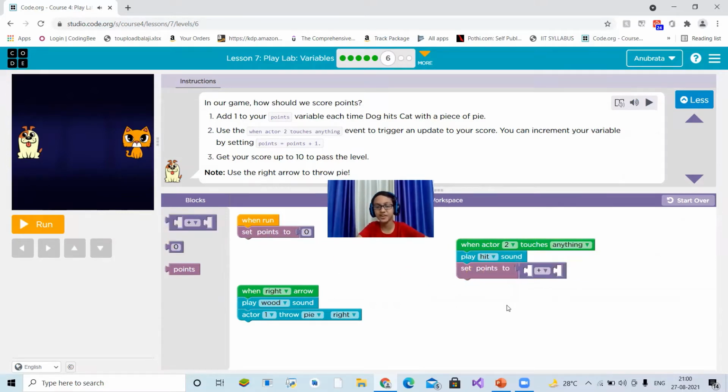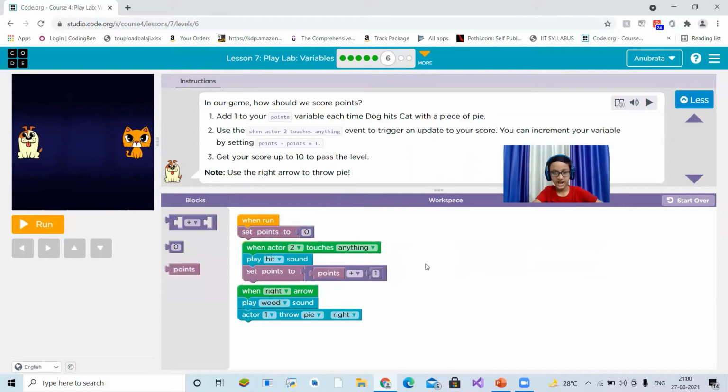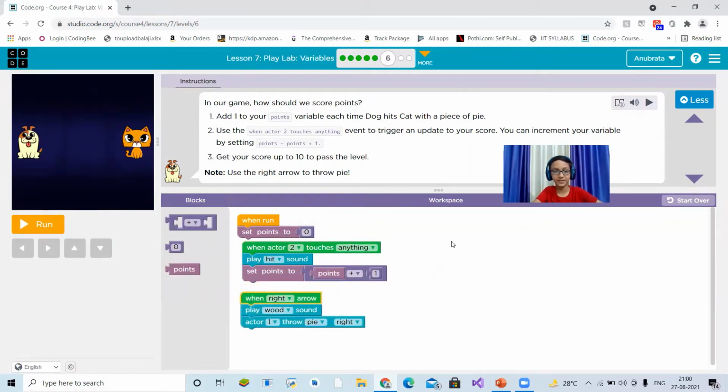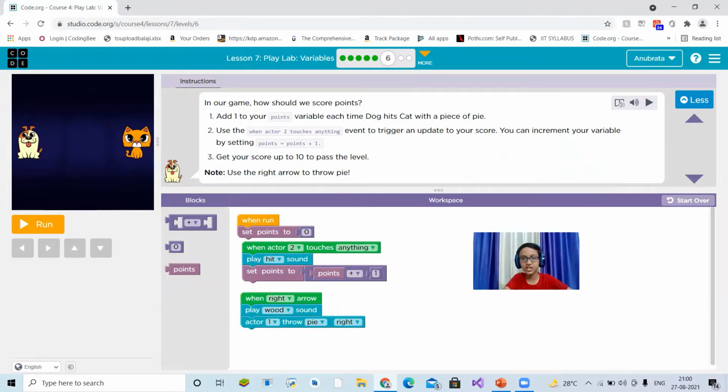This is a modern technique of using variables. When we change a variable's value by something, let's imagine that when we press this button, the value of A will change by 2, meaning it will increase by 2. So what will we set? A is equal to A plus 2. That's a modern technique of variables. A is equal to A plus 2. I think all of you know that. Set points to points plus 1. That's a modern technique of using variables in computer programming, not in mathematics. When actor 2 touches anything, play hit sound, set points to points plus 1. Use the when actor 2 touches anything event to trigger and update your score. You can increment your variable by setting points equal to points plus 1. It's already told us, but I think we already knew that we have to use this technique.